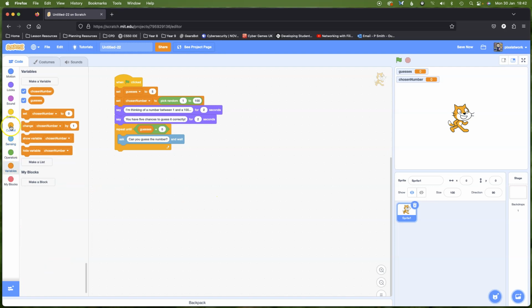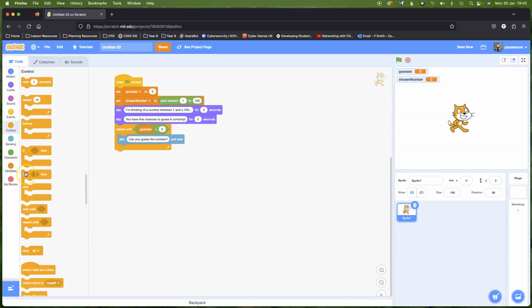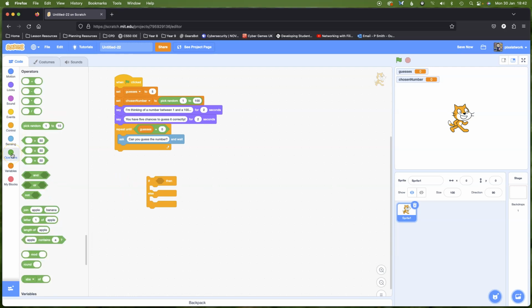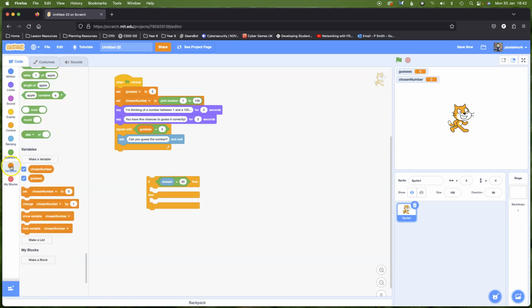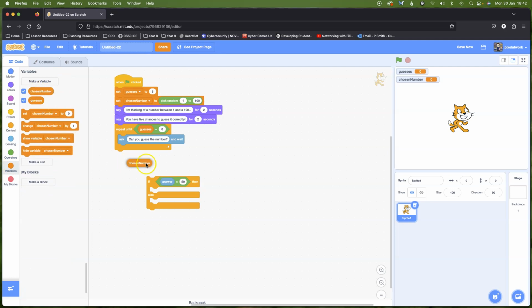So we want to go to control, and we want an if, then else. I'm going to stick that. In fact, I'll put that there. I'll build it so you can see clearly what I'm doing. So what we're going to say is if, and we need an equals block, if their answer is equal to the chosen number. There it is, everybody, the chosen number.